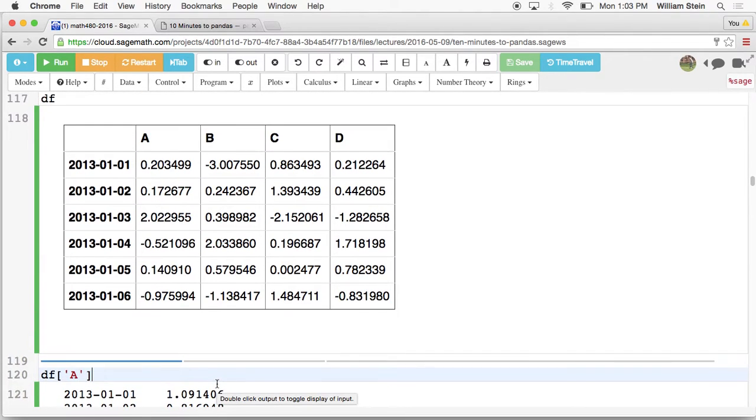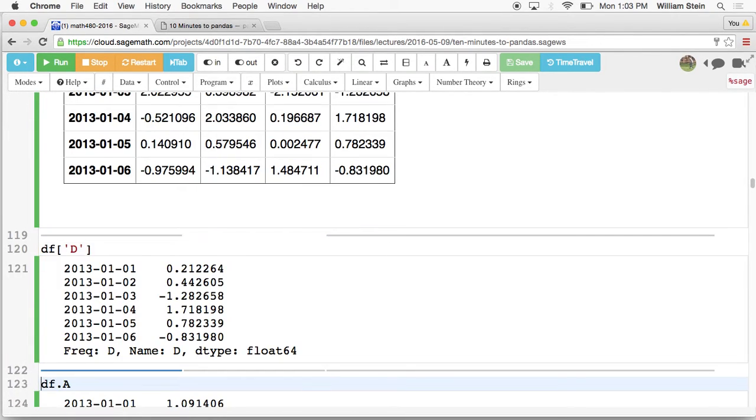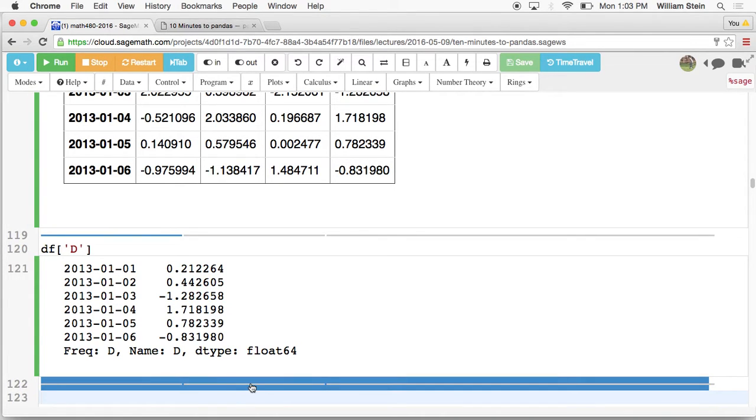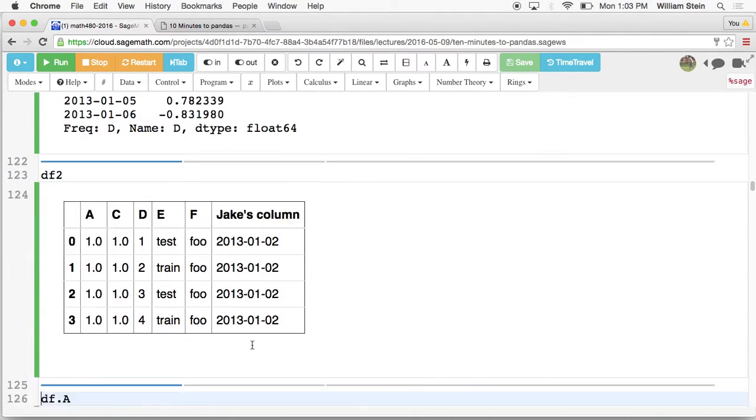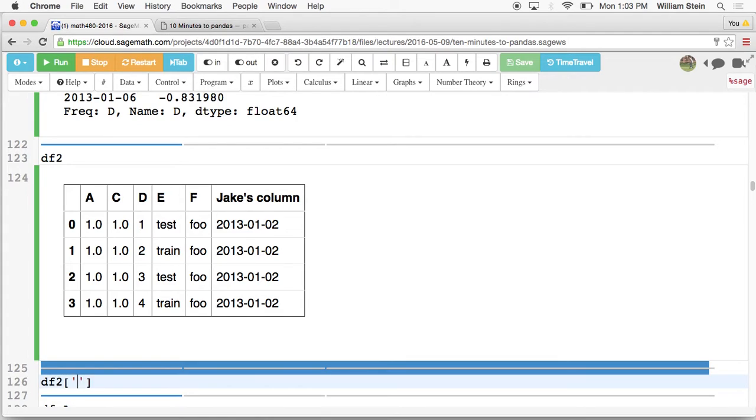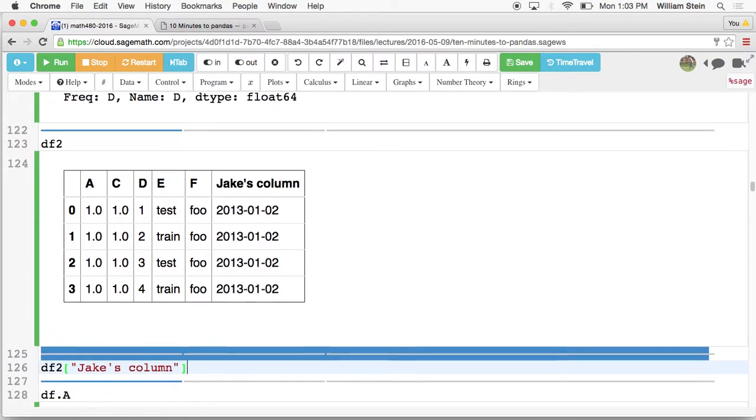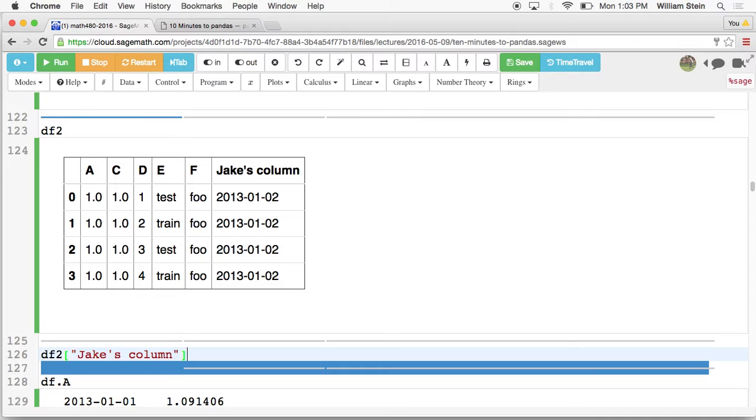And if we did this for D, it would do the same thing. It remembers those. So let's look at df2 for fun. What will happen if I do df2 square brackets Jake's column? What's this going to give us? It'll give us, what do you guess? I mean, you don't know, but what do you think it should do?